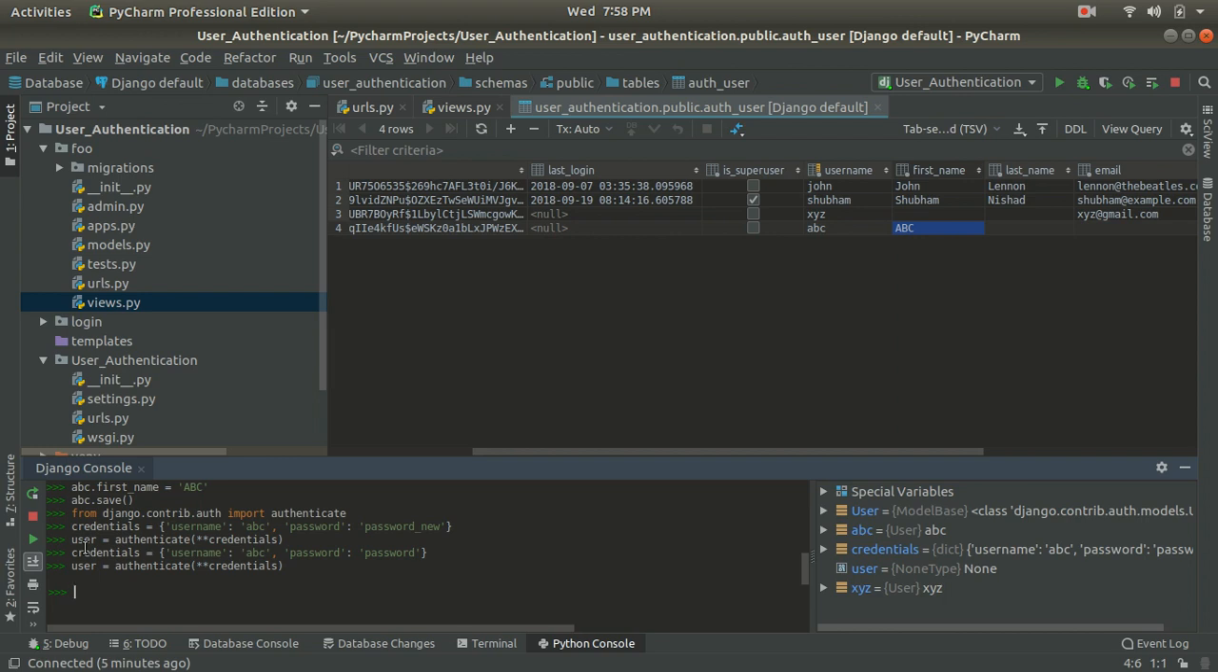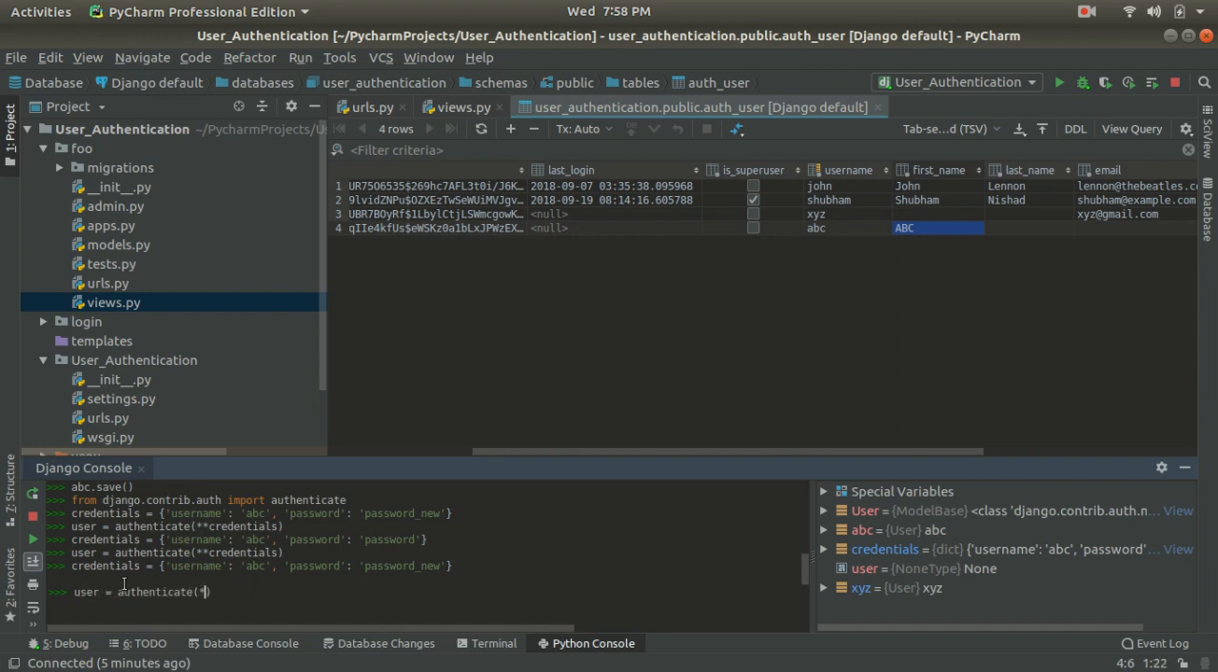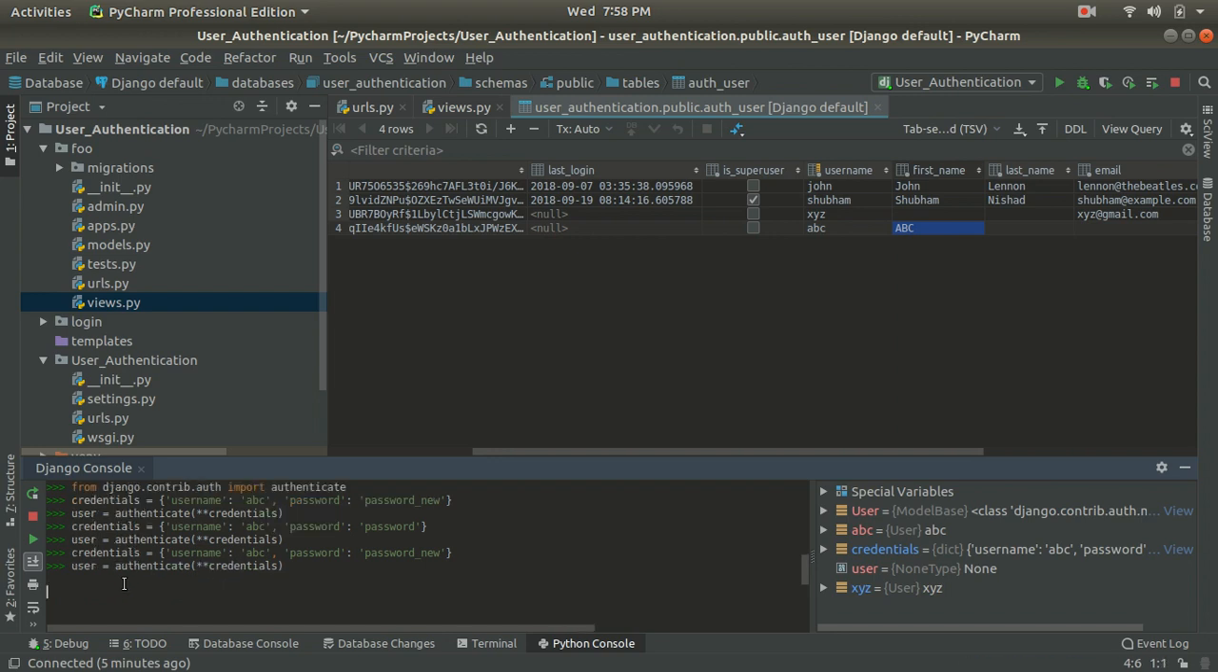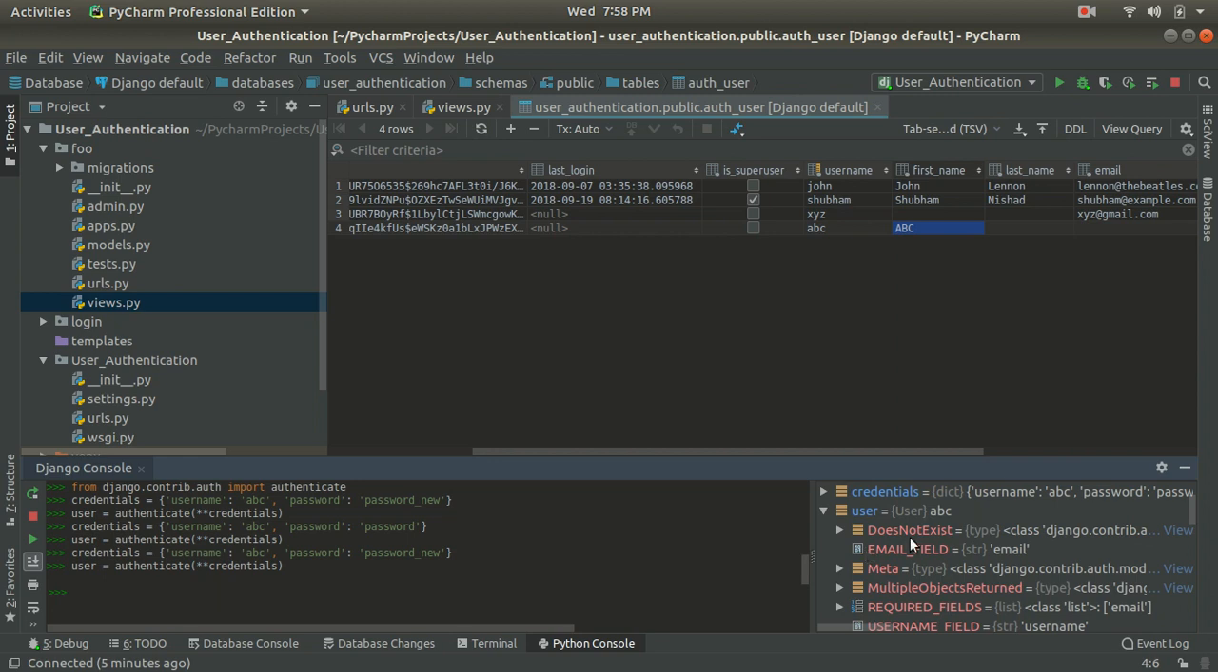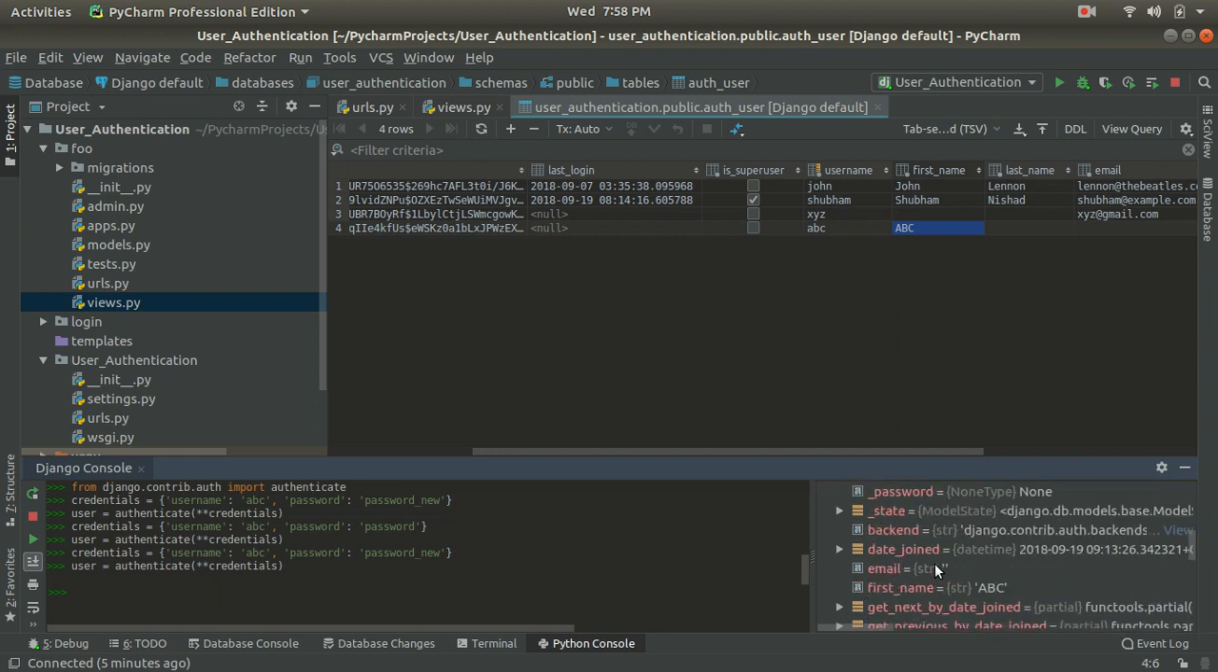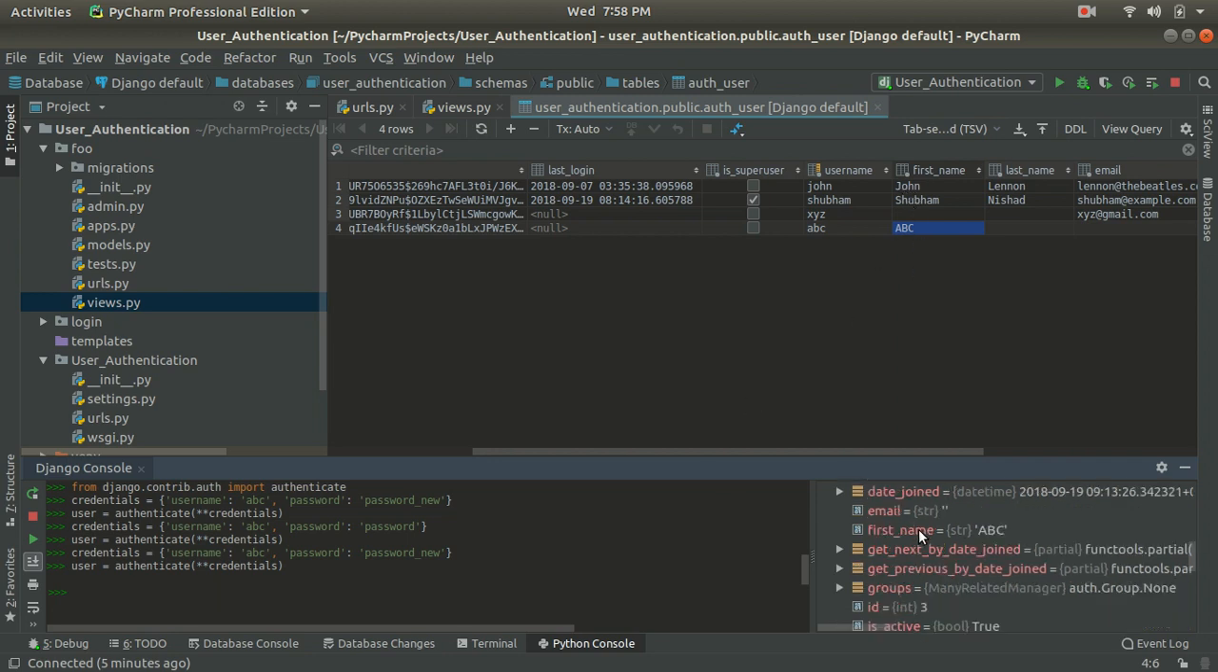So let's investigate this user that we get, first correcting the credentials. Okay, so again I do this, user is equal to authenticate, and now let's see what is there in the user. So this is user. There are all the fields. Email is not set yet, and that is why it's an empty string. The first name is set, so it's ABC.